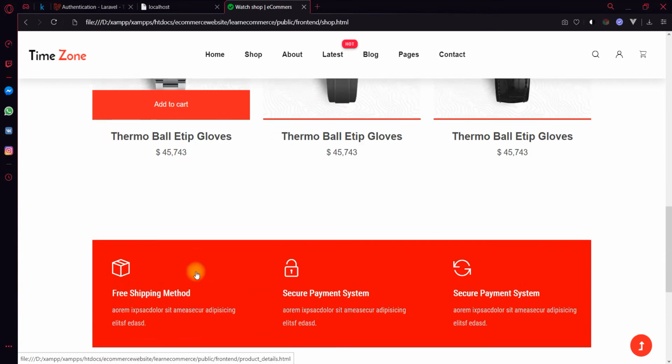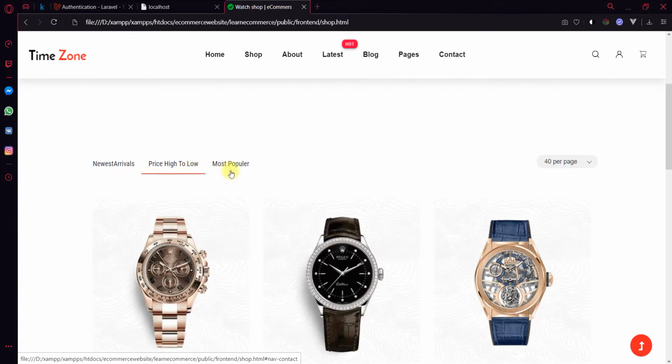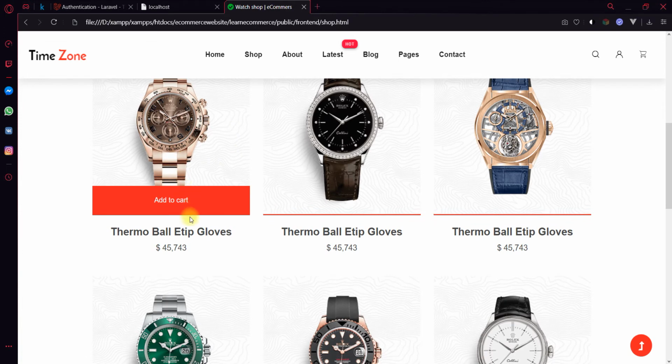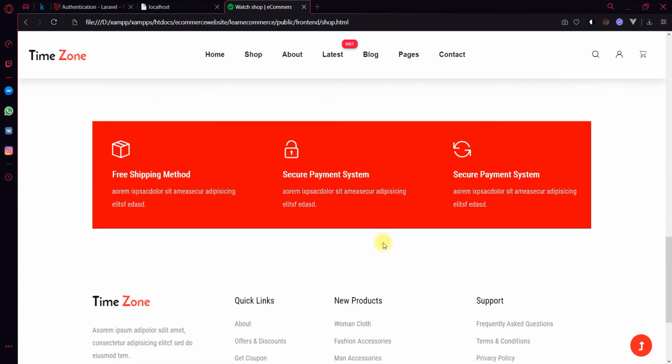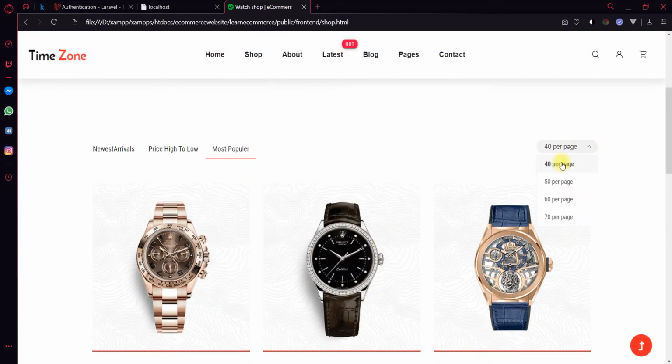The category is not given here. So what we can do is make one category also, and we can make a product. Here are the product details, here the price. Let's do it in the simple way. Let's make one product category.